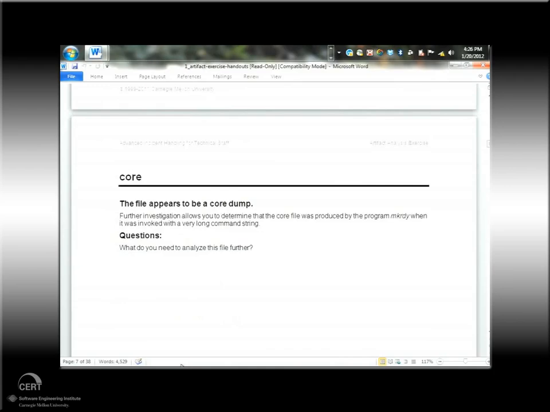We know what the core file is. It says the core file appears to be produced by a program called MKRDY, which we have no idea what that is. So Furby appeared to call this program Make Ready, and it was Make Ready that dumped core.